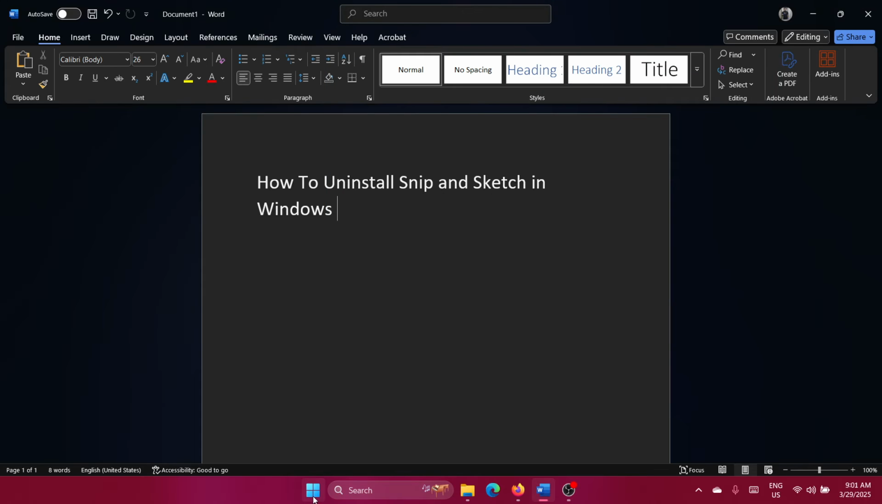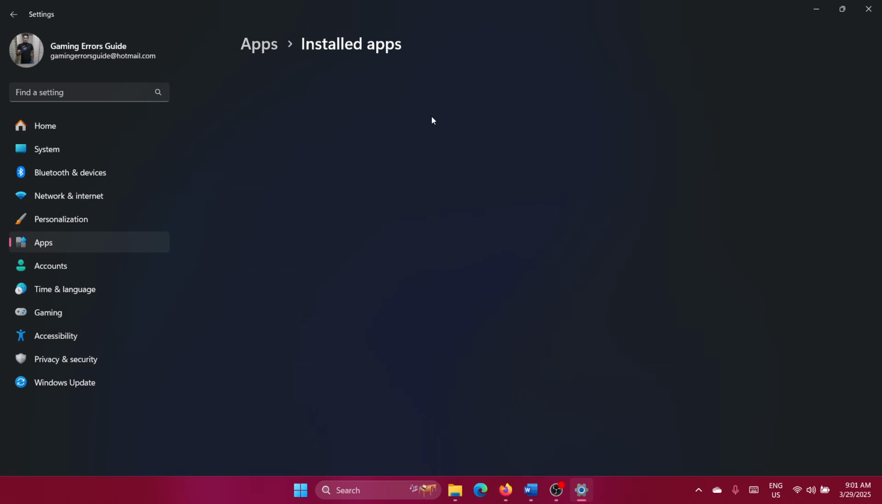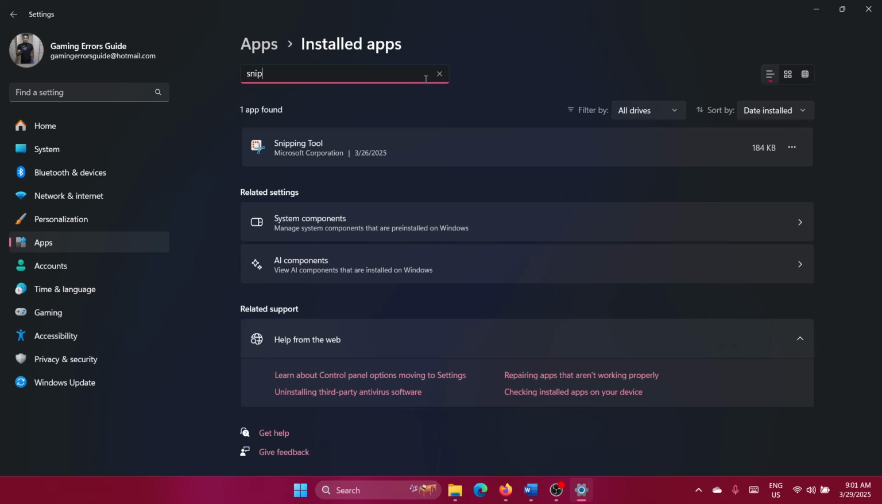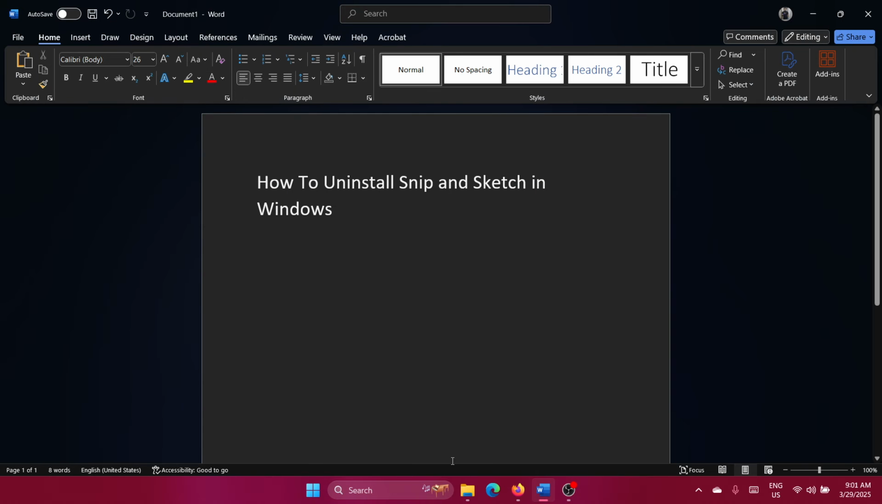The next way is to right click on the Start button and select Settings. Now go to the Apps tab, select Installed apps, let it load and then search for Sniping Tool and then click on the three dots here and then select uninstall. This is how you can remove the Sniping Tool.